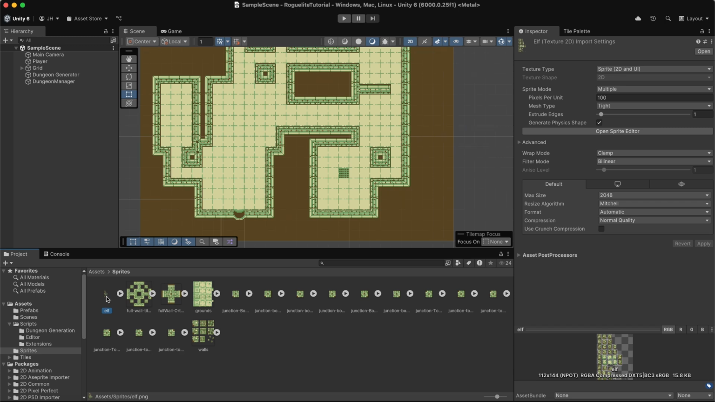Then we'll need to go ahead and set up our sprites. So for mine, it's a sprite sheet, so we're going to set my sprite mode to multiple. My pixels per unit is going to be 16 because each of these by themselves are going to be 16 by 16. Then we'll change our filter mode to point and our compression mode to none. And that's going to make sure our sprites show up really cleanly in our scene.